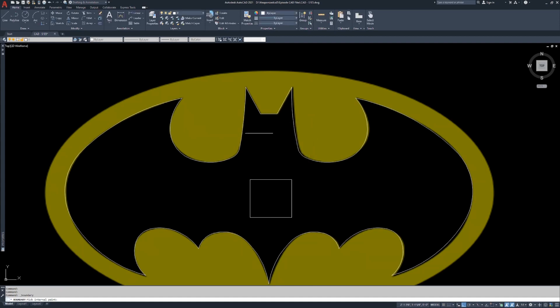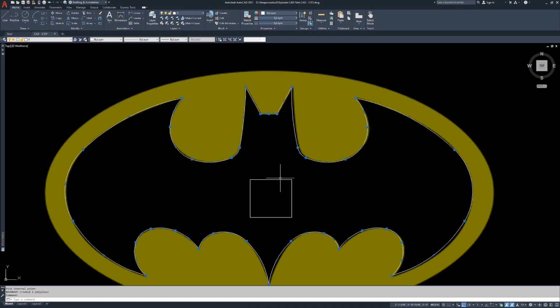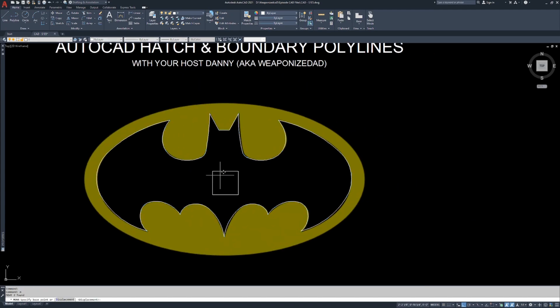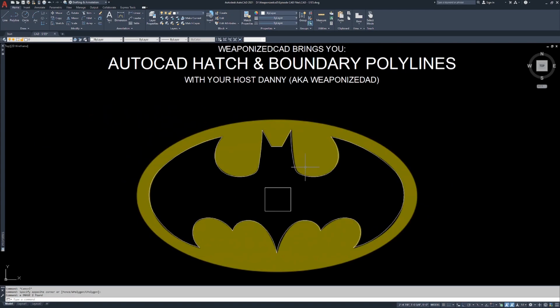So if I click pick points and I pick inside of our bat symbol, you're going to notice that it actually put a polyline around that rectangle. And the reason is because that's an island. So it outlined our bat symbol, and then it outlined the island, because we implied that by clicking in this area, we don't want to include this. But because it's just two separate polylines, if we move these over, everything is maintained. So that's it.